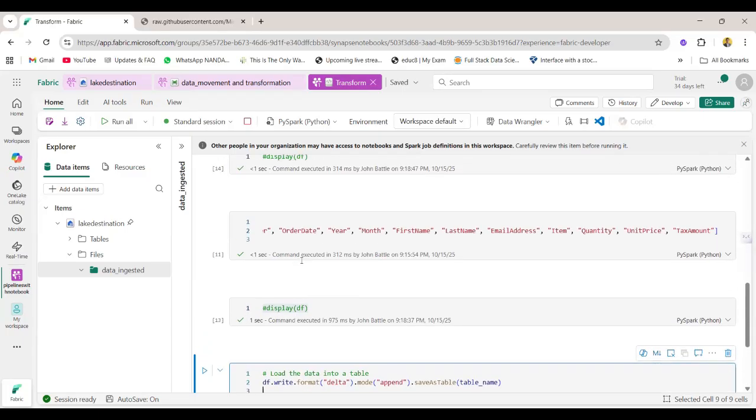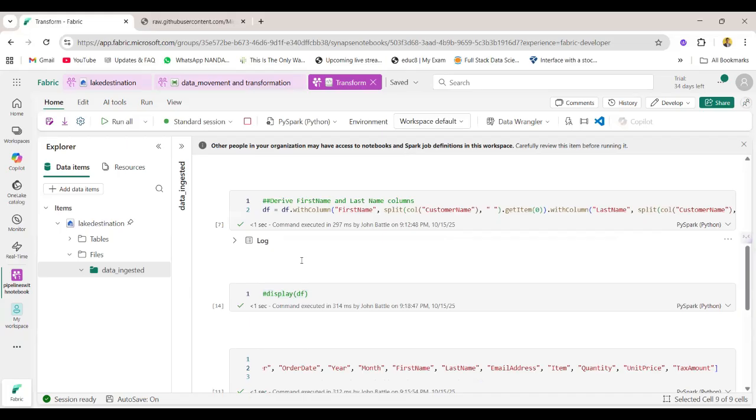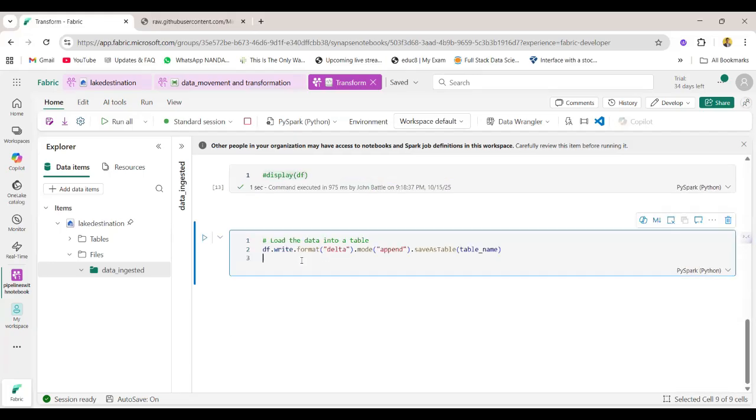So now we have done some transformations by splitting the customer name as first name and last name, and we are bringing the new columns from the date as month and year. Now I want to save all this transformed data as a table.